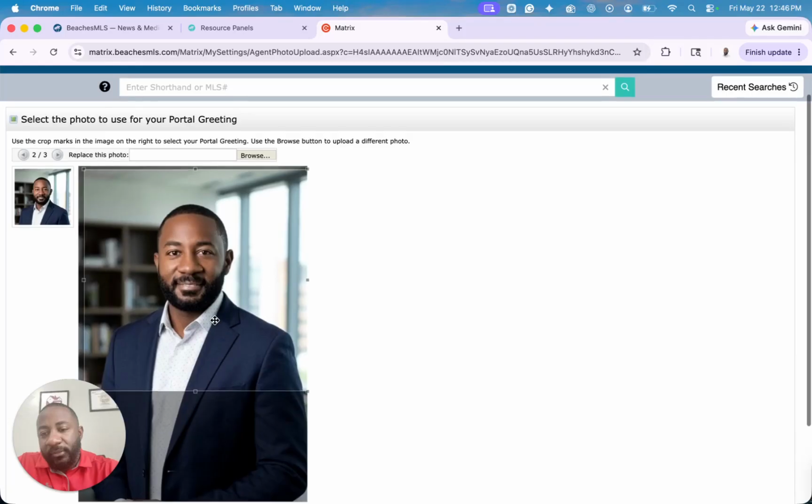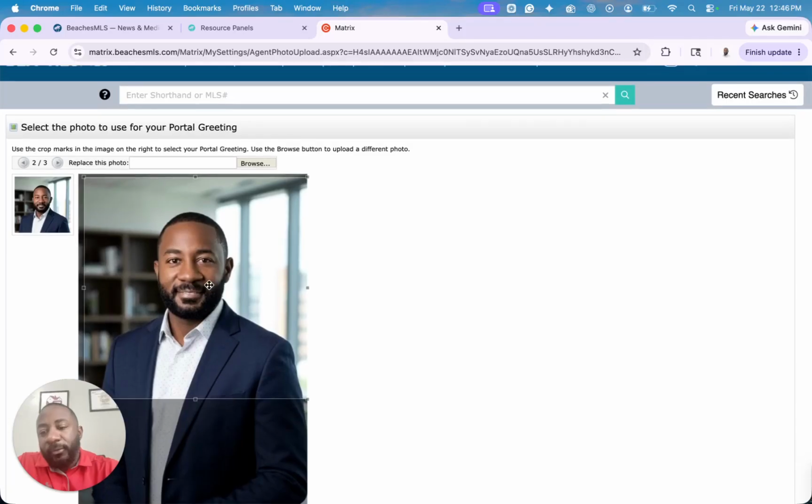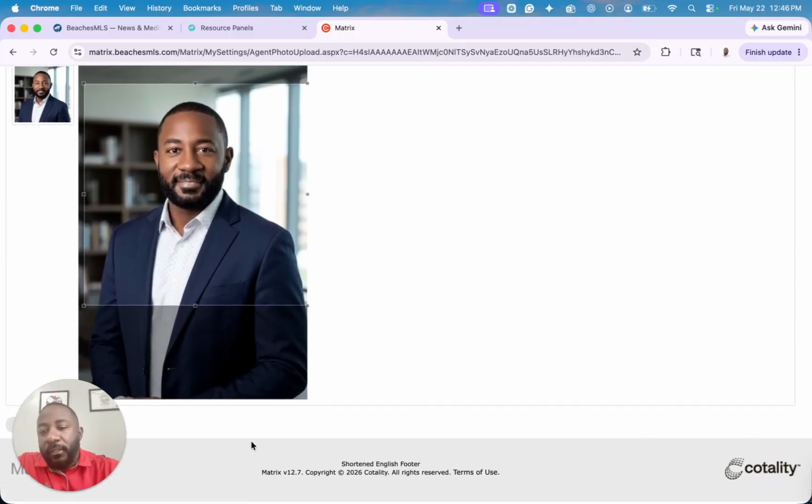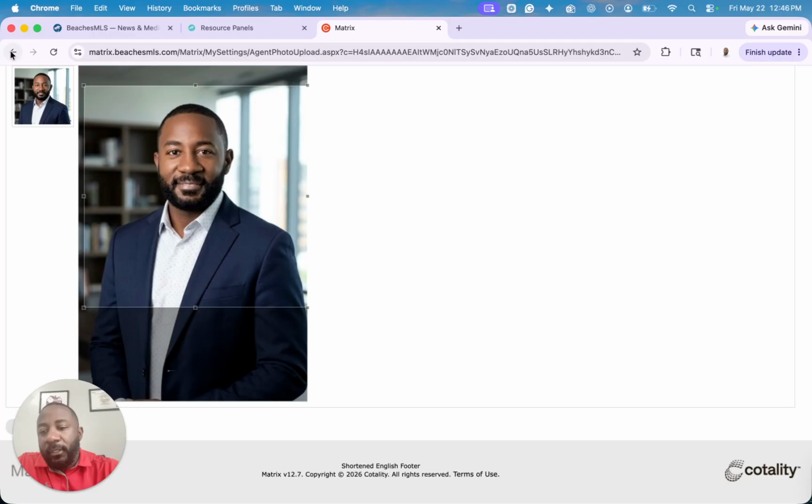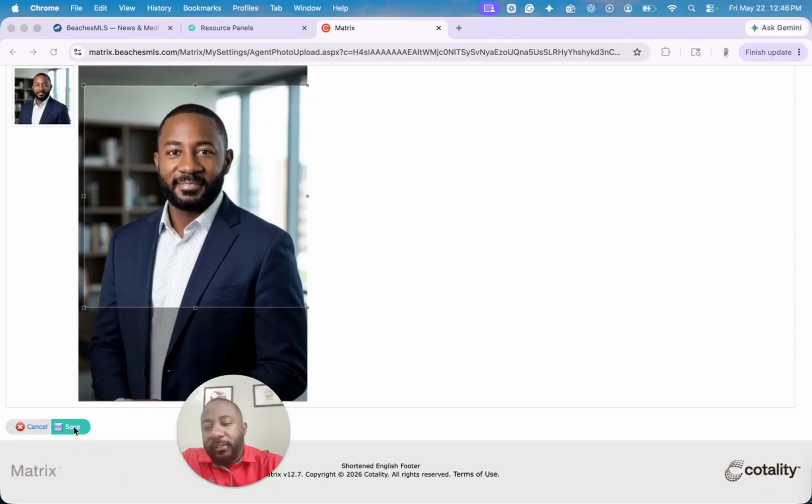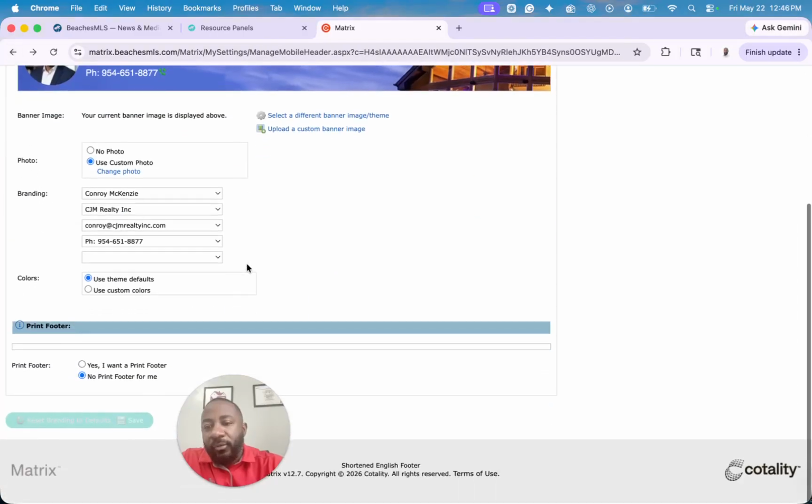So in case you have a full body shot like I do here, or a half body shot, you can cut out part and just focus on your face. Then I want to go ahead and go back, because you could save it here, but I'm not making any changes on mine, so I'm just going to go back there.